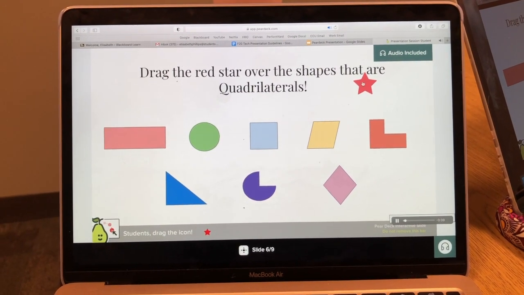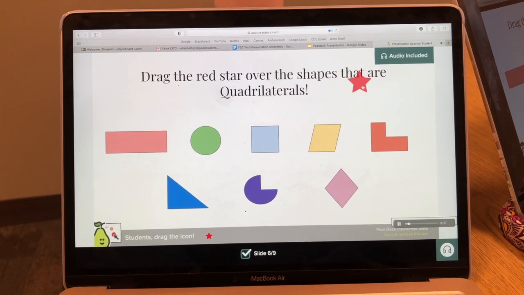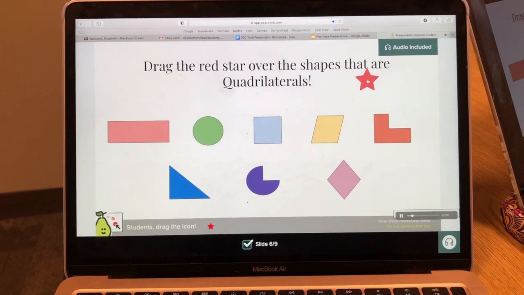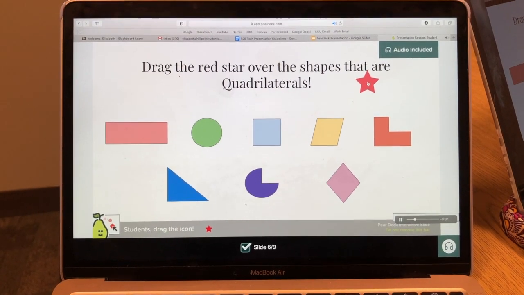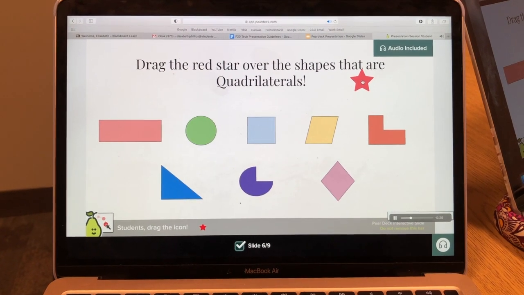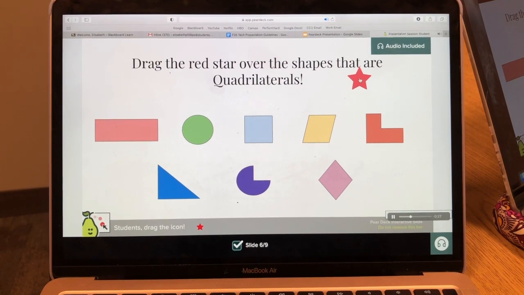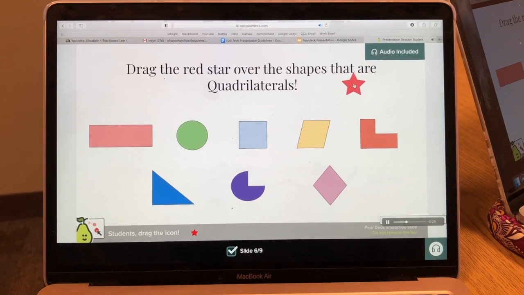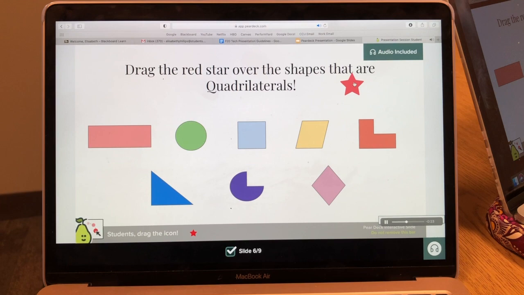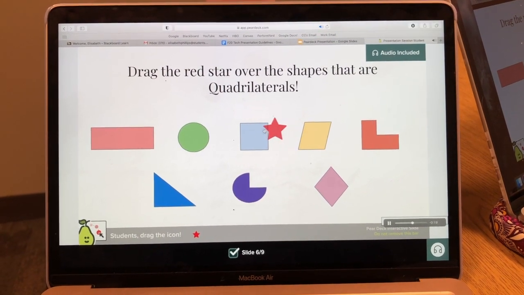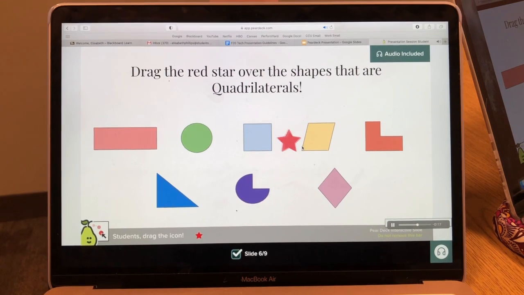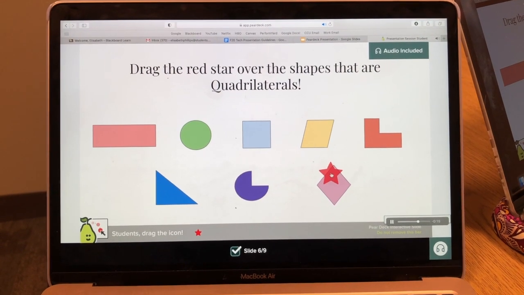All right, students, you guys are doing great. So to review what we learned on the last slide, I want you guys to go ahead and head back to your iPad or your computer. And you'll see on this slide, there's a little red star at the bottom. With that red star, you can drag that star onto any shape that you think might be a quadrilateral. So if you guys would go ahead and do that for me, that would be great.